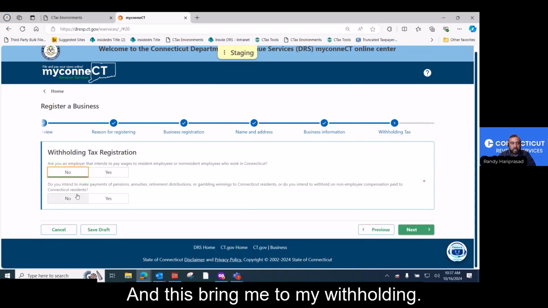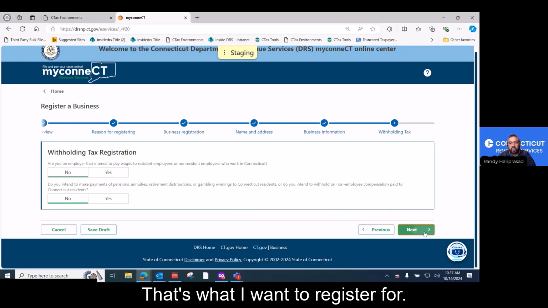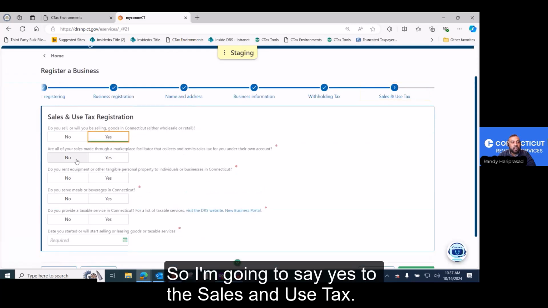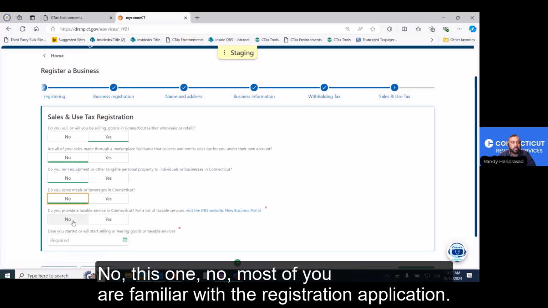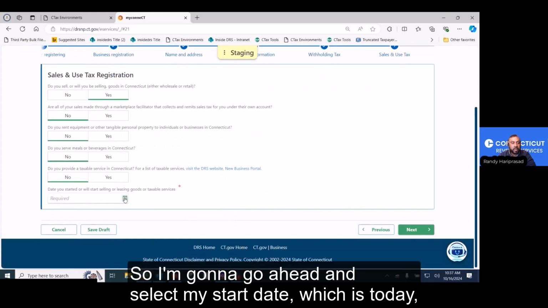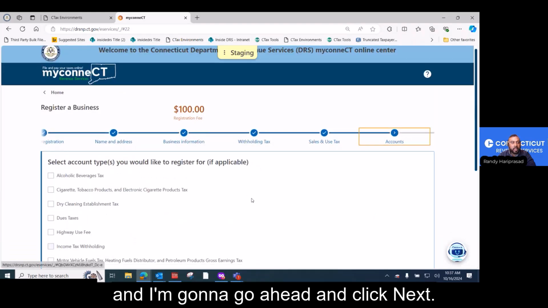And this brings me to my withholding. So right now I do not have any employees, but I have my sales and my cigarette. That's what I wanted to register for. So I'm going to say yes to the sales and use tax. No for this one, no. Most of you are familiar with the registration application. So I'm going to go ahead and select my start date, which is today. And I'm going to go ahead and click next.